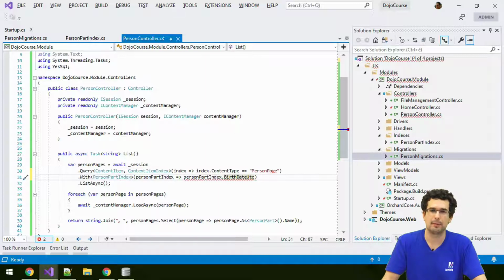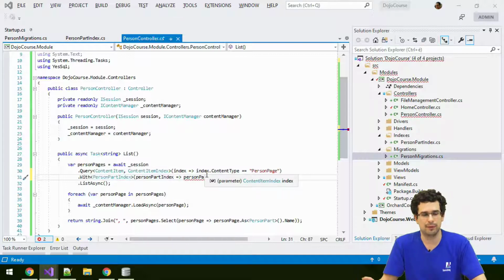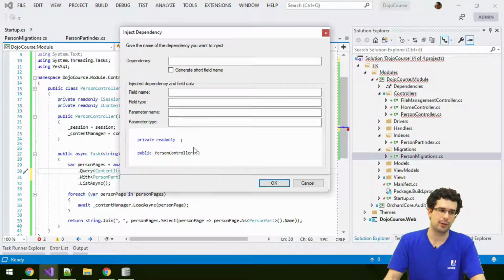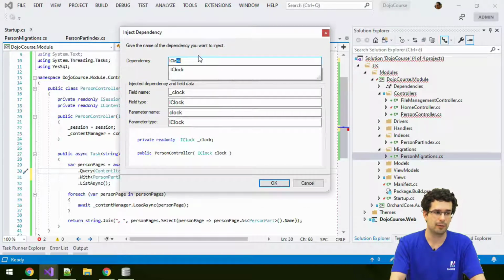We are almost there, but we actually also need some way of retrieving the current date, right? Because we need to calculate the age of these people from the current date. And for that, we need a clock. And of course, there is DateTime.UtcNow, but that's again not really testable. So in Orchard, there is a testable thing for that called IClock.